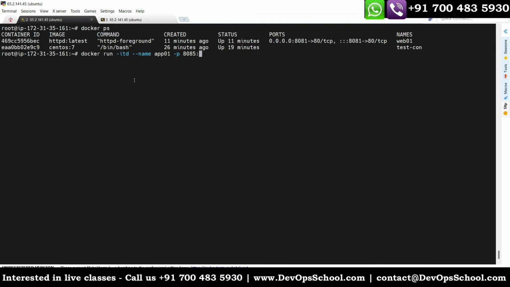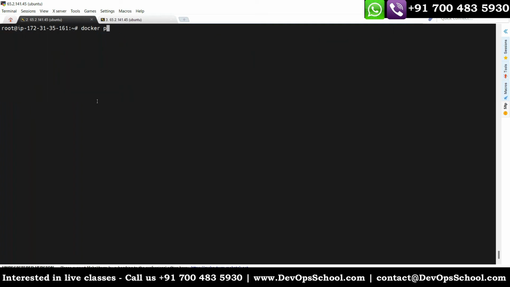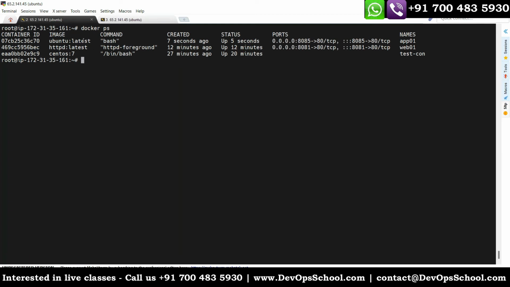8085 to container port 80, right? And then the Ubuntu latest one. It will pull the latest Ubuntu image and then create a container out of it. Let it do that. Okay, here it is. We can see whether our container is running. Yes, the Ubuntu container is running here with the name app01.